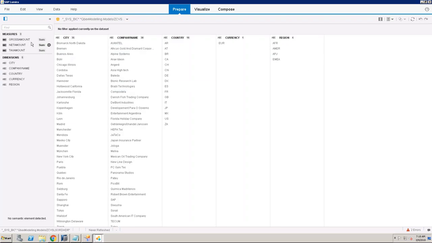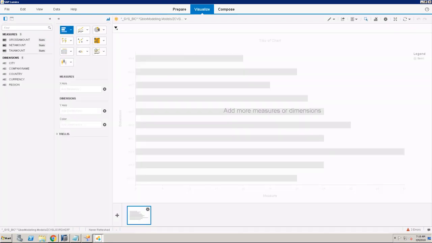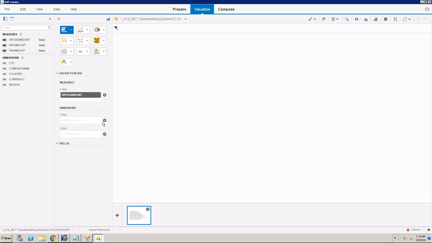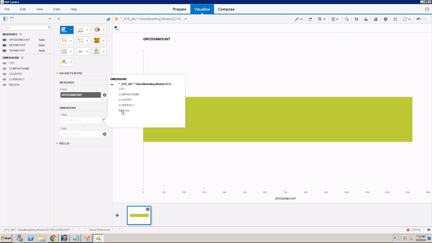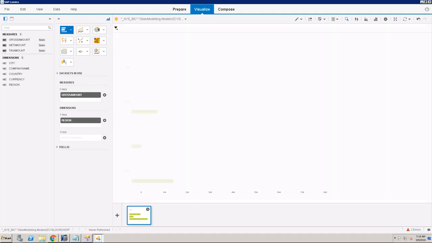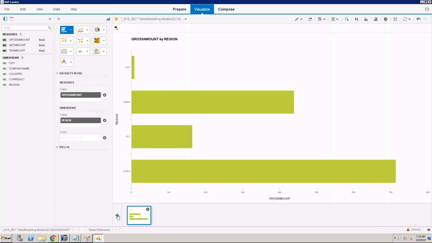You can do massaging, like you can basically create a new calculated measure if you want. All the data massaging you can do here and then straight away get to visualize. I just want to create some simple visualization, bar chart is fine. What do you want on the X-axis? I want the measure as gross amount. Y-axis dimension, I want it by region. This is one of the visualizations I created. Then you can create a number of visualizations.